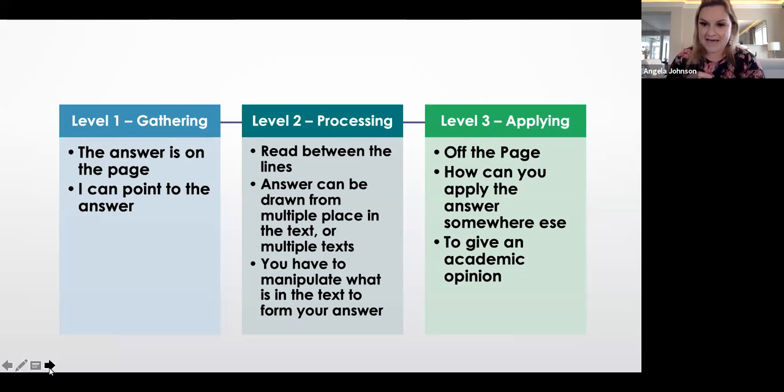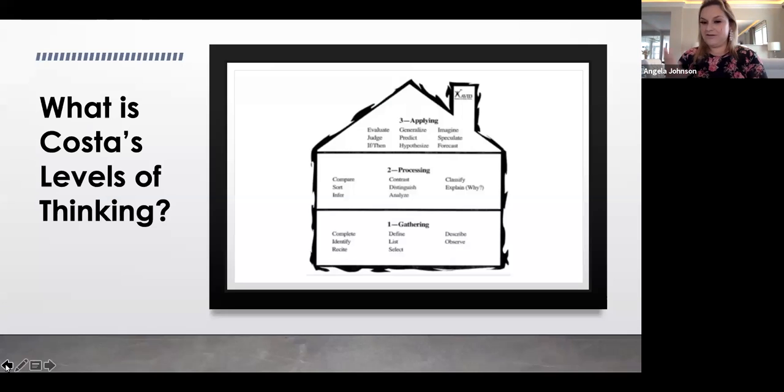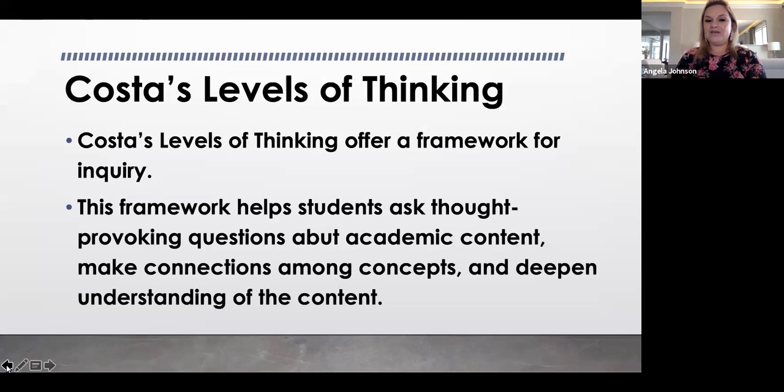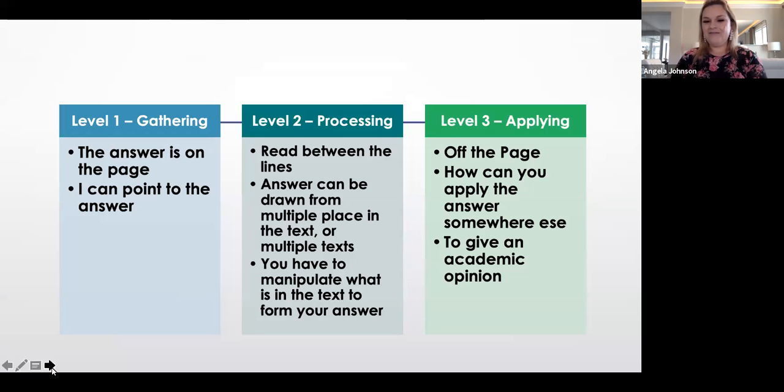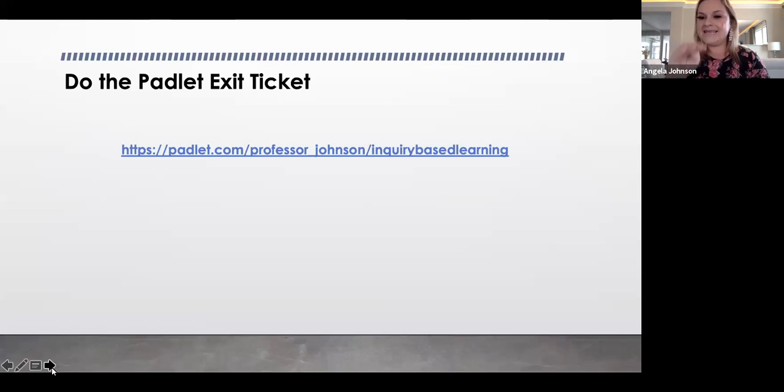To solidify that, after looking at this and looking at the little house, so gathering, processing, and applying, and knowing that you want your students to be following the 4 steps, right? I want you to follow this link that is posted already on our classroom page, okay? And you're going to go here, and here's your assignment, okay?